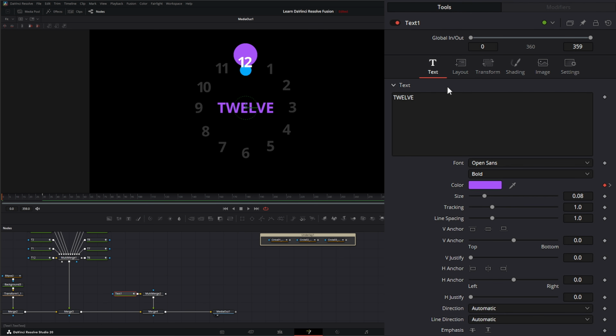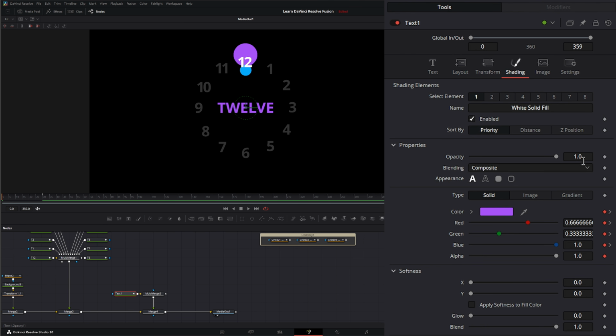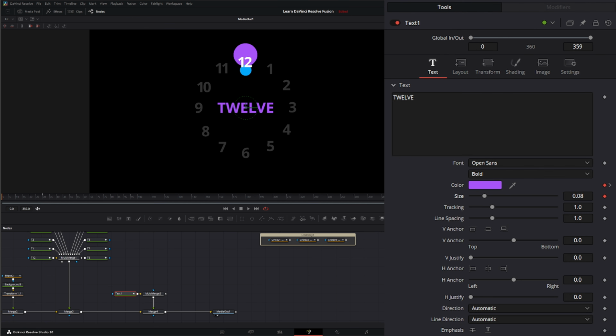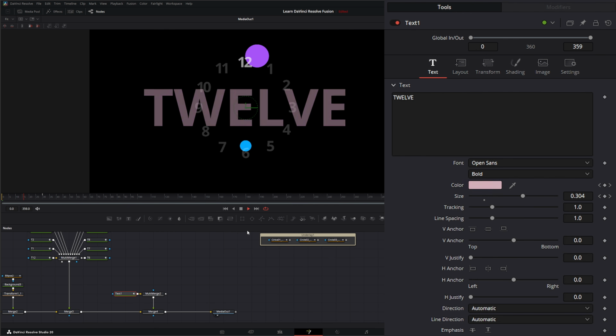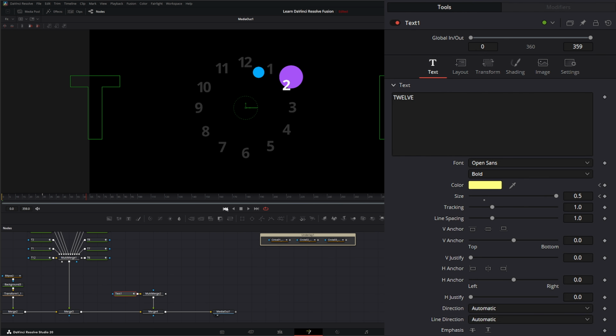Additionally, let's change our shading here. So I'm going to keyframe it, go to 30, and change our opacity. Additionally, let's go ahead and change our sizing. So we want to start with this size. So we can go here, keyframe our size, go to the next keyframe, and we can increase it. So now if we push play, we can see our 12 is getting larger.